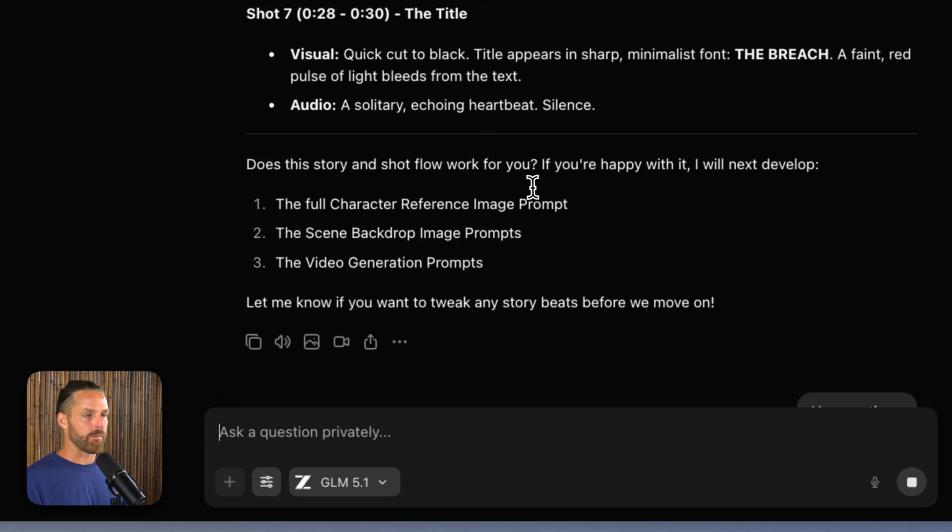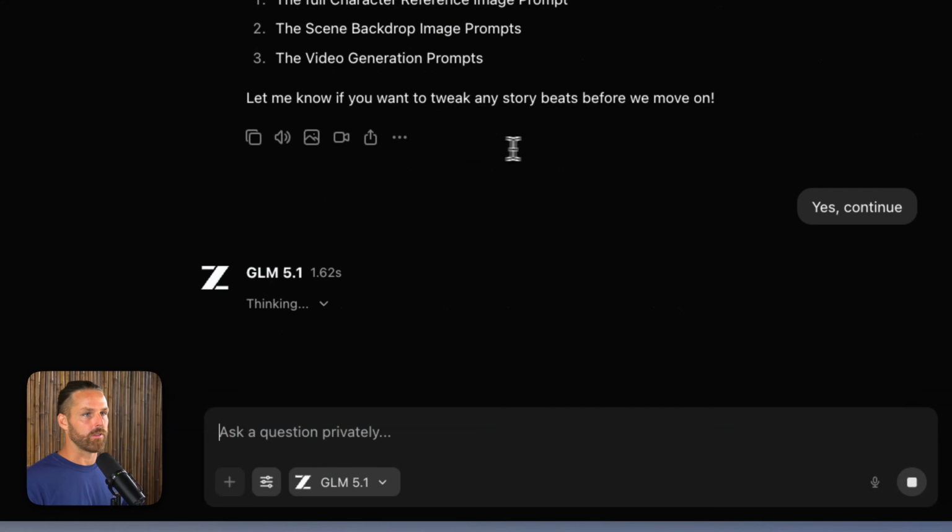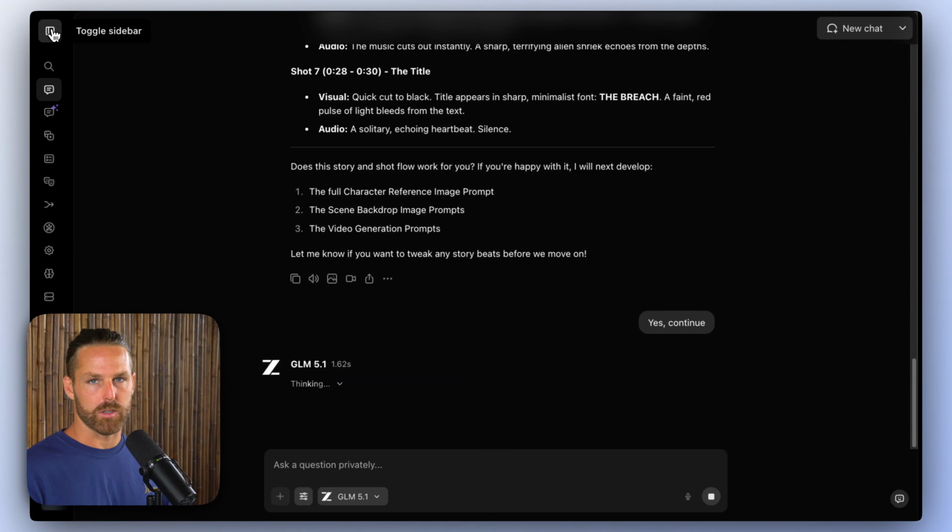So now GLM 5.1 is asking if we want to make any changes. I said it looks good. So let's now continue and create the character reference image prompts. Now, why do we need a character reference image prompt? Let me show you here.